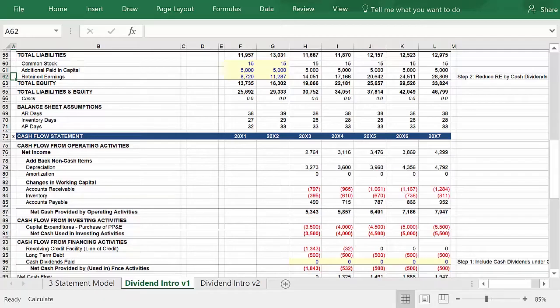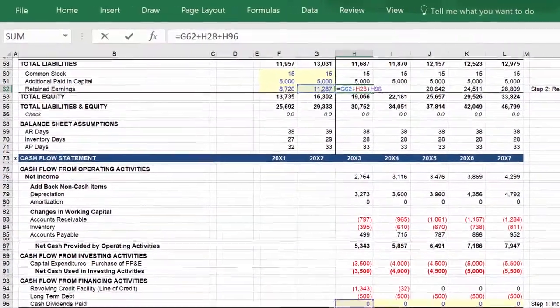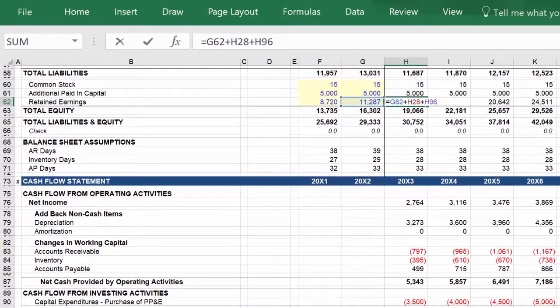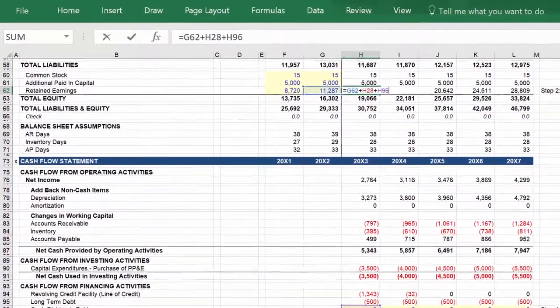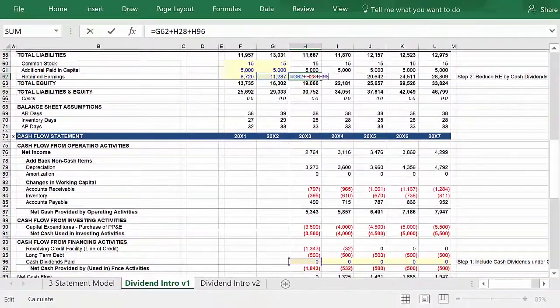So let's scroll back over so we can see the line items on the balance sheet. And you'll notice that the formula for retained earnings is now retained earnings in the previous period, plus net income, which is cell H28, plus cash dividends paid, which is cell H96. And pay special attention to the fact that we're adding cash dividends back because it's a cash outflow on the cash flow statement. So much like capital expenditures or repayment of principal, cash dividends should be entered as a negative number.